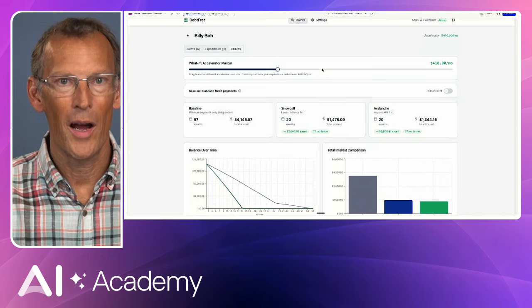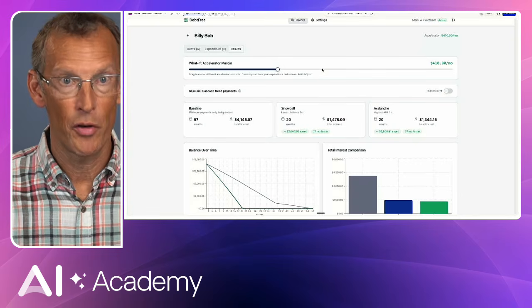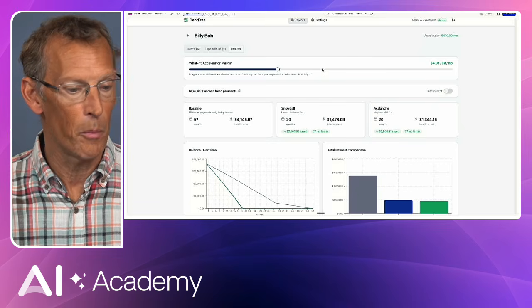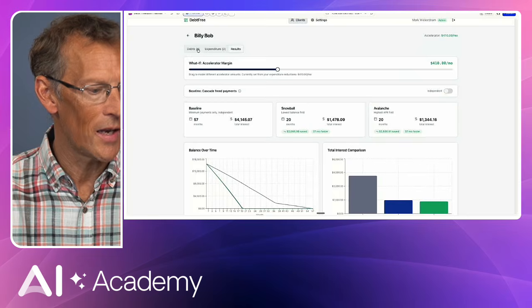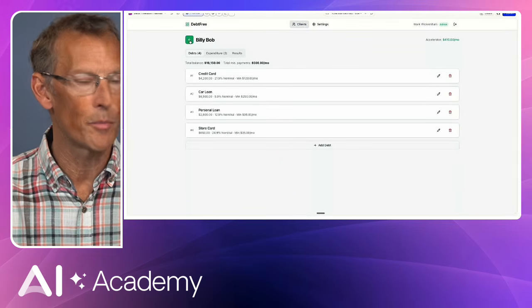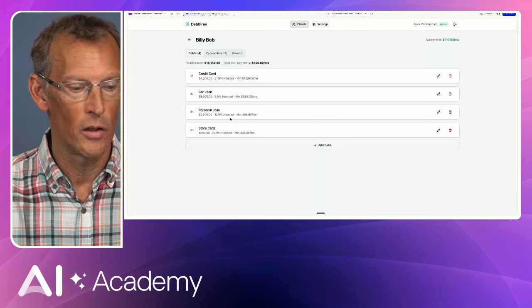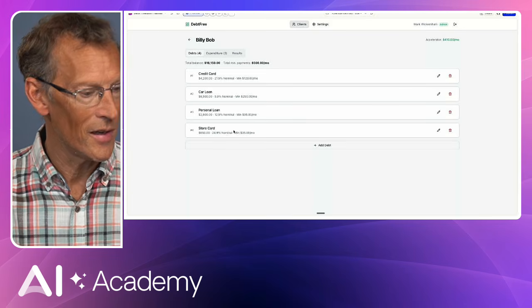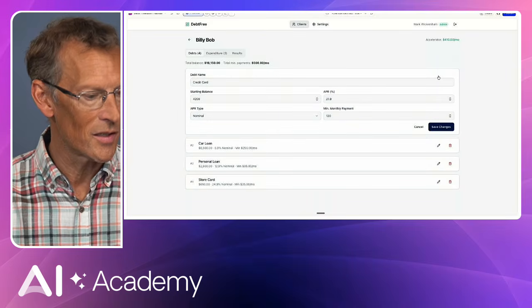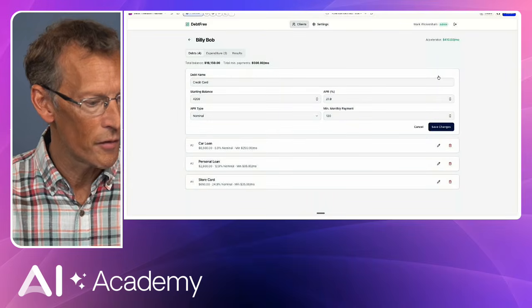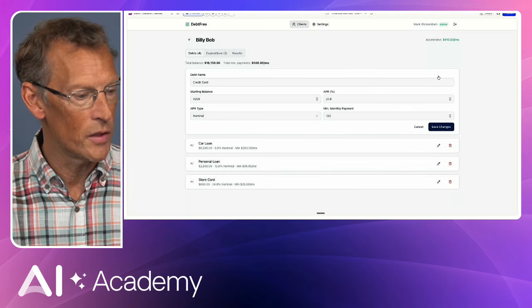So I spent a few hours building this app. I used the Excel spreadsheet, I gave it an initial prompt, and this is what the app does. If I just go back a step, we can add a brand new client. I've got Billy Bob here. When you add a client, you can list all of the various debts that they have, and if I go into the edit button, we can also edit the debts. Is it a credit card, for example? What's the starting balance? What's the APR? And so on. We can put in those details.